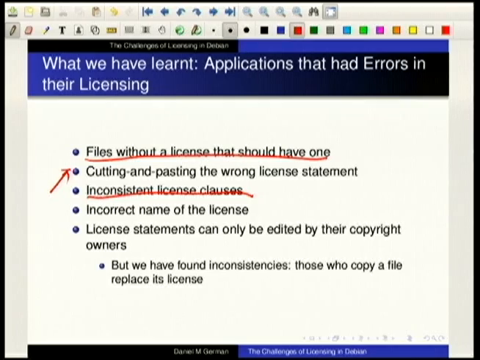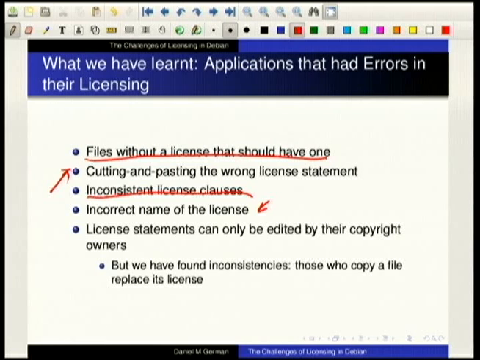Inconsistent license clauses are actually more dangerous because we're not really the lawyers, we don't understand that. And the example that I showed you with Apache version 2 against GPL as a conjunction might actually be one of these things that makes them inconsistent. The incorrect name of the license, as I mentioned, the Lesser GPL version 1, version 2, that doesn't exist, but the intention is probably that it was Library GPL version 2.